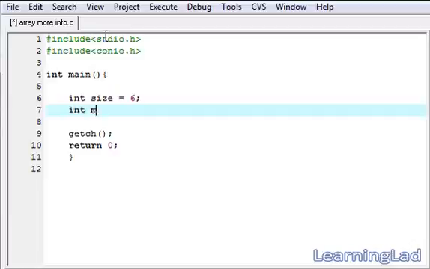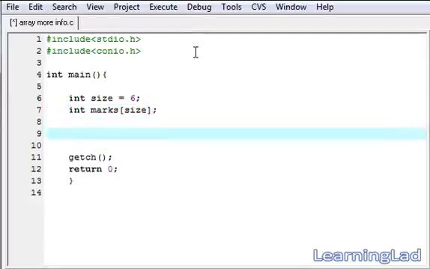Then we're gonna create the array. It's gonna be int marks, and we're gonna take only integer values from the user, and here we're gonna reference this variable size. So it's gonna be similar to int marks of 6, or the array marks with a size 6. Then we're gonna write a for loop to take the input for all the array elements.